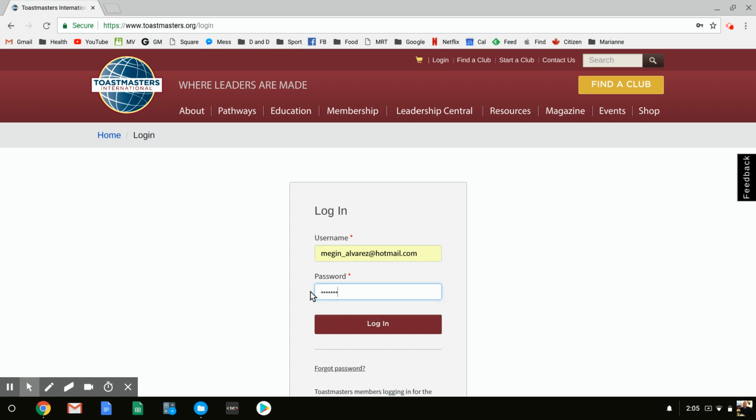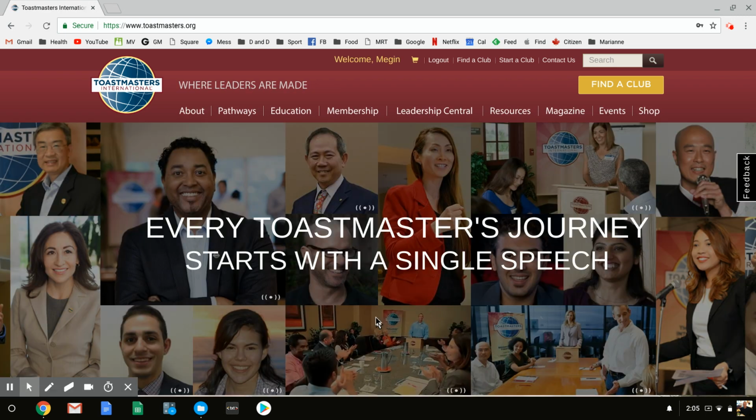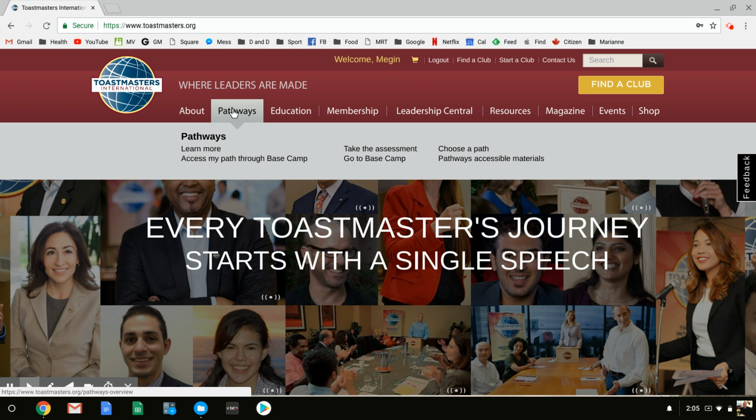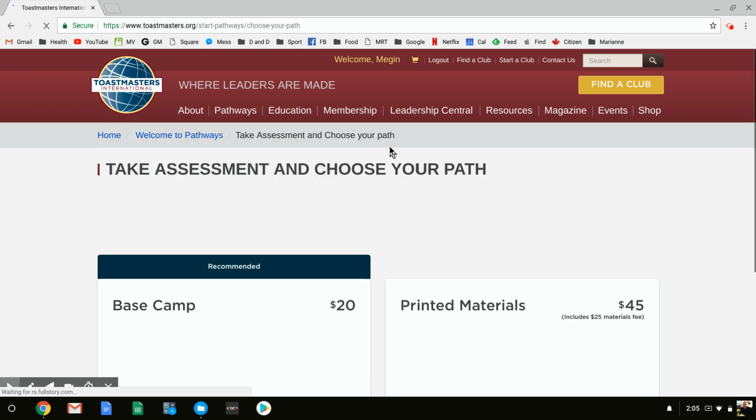Now I am using my wife's login for this because she's just starting on her Pathways journey. So once you've logged in, you should have a welcome with your name up there, and then go into Pathways. Now the very first thing it's going to ask you to do when you enter Pathways is to take an assessment before you can do anything else.